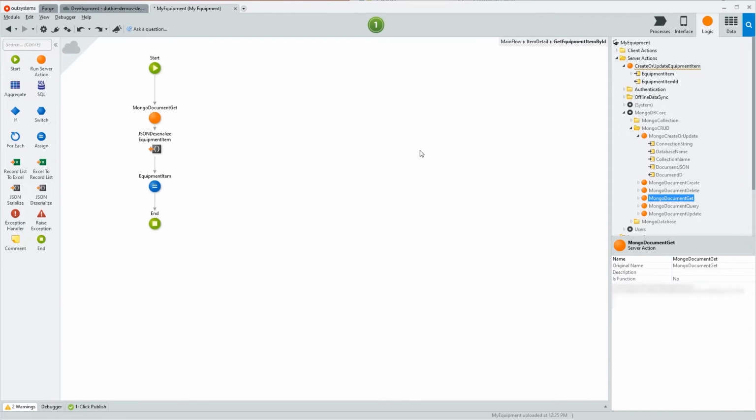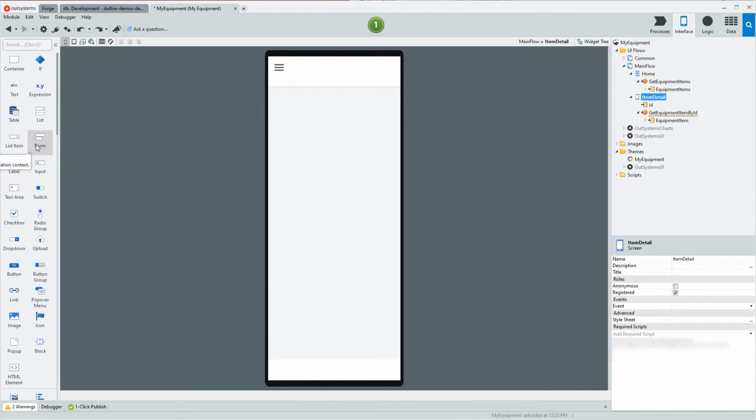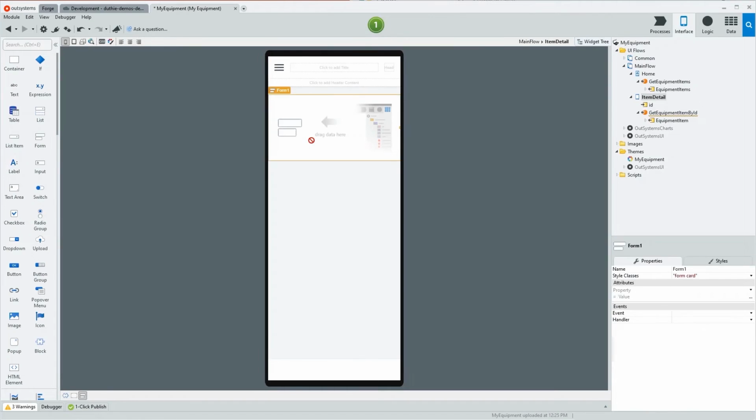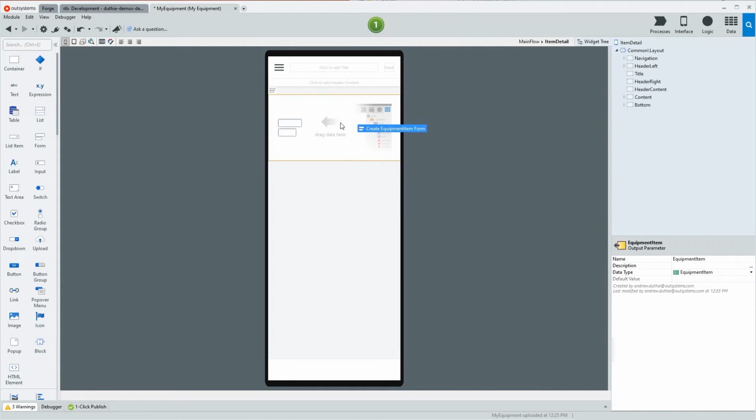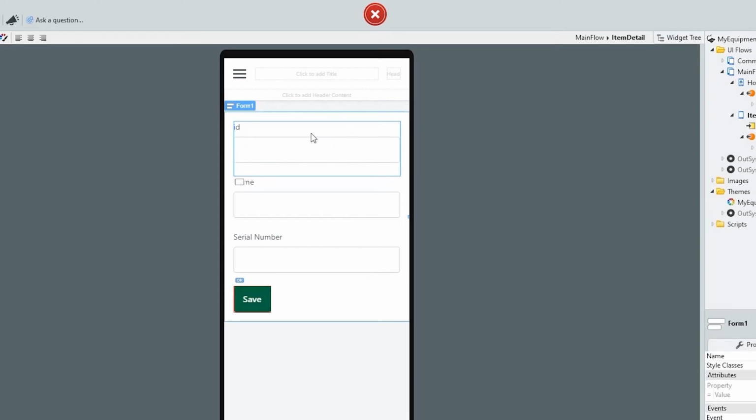Next, I want to create a form to edit or add the data. So I'll switch back to the Item Detail screen, drag a Form widget from the toolbox onto the screen. The Form widget needs to know the shape of the data, so I'll just drag the equipment item output parameter onto the form, and that will scaffold out the fields in the form. We want to let MongoDB handle the ID field, so I'll remove that from the form.